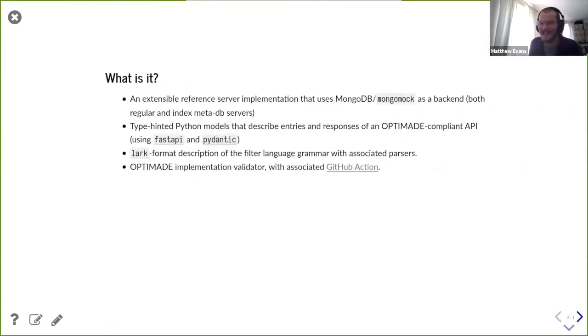But really what the project actually is, it's kind of spiraled out of control a little bit. And I think we've done quite well in reining it in recently and making it much more modular. But essentially it comes down to four main thrusts. The first is this extensible reference server implementation using MongoDB as a backend. And importantly, this implements both the regular and the index metadatabases. This is all built on top of type-hinted Python models, using the Pydantic library to very succinctly describe the actual human readable specification and turn that into, in this case, an OpenAPI schema.